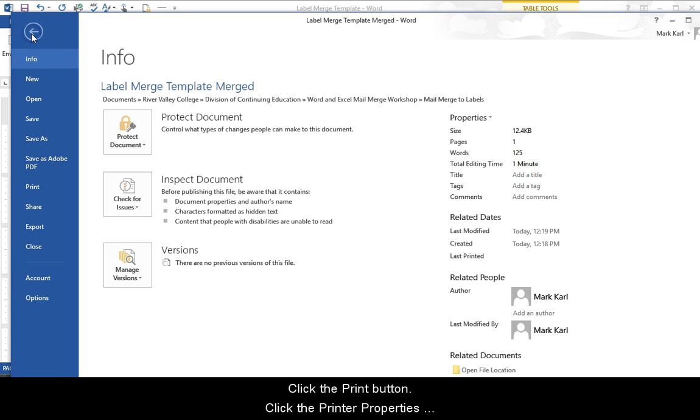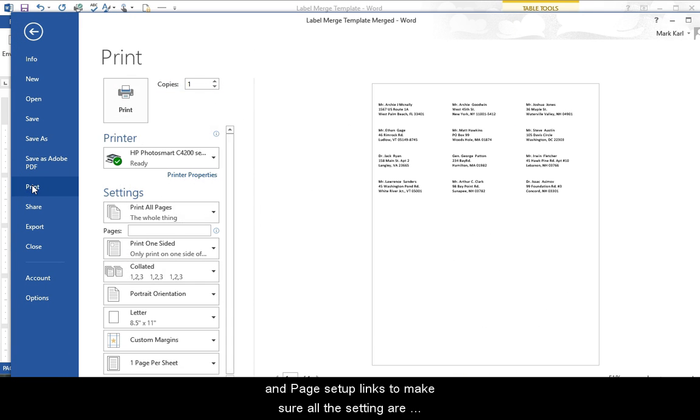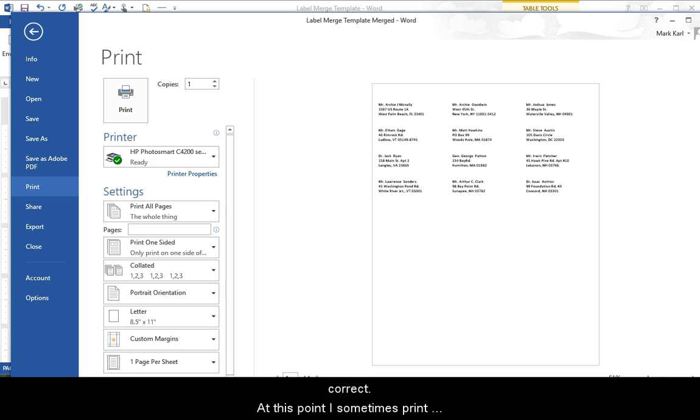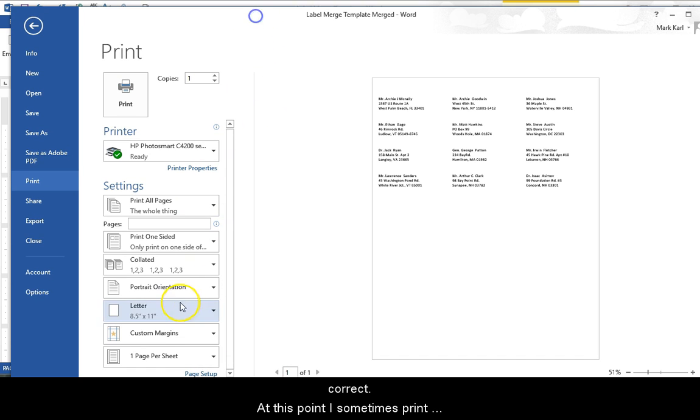Click the Print button. Click the Printer Properties and the Page Setup links to make sure all the settings are correct. At this point, I sometimes print on a plain piece of paper as a final test before loading the labels into the printer and hitting the print button.